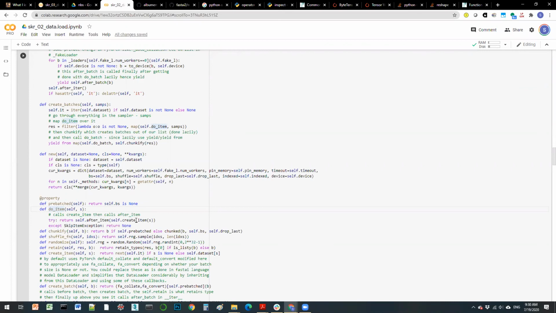So you grab all these samples that you want, create a single item from S, and then call after item. But let's again take it step by step. Let's look at what create item does.